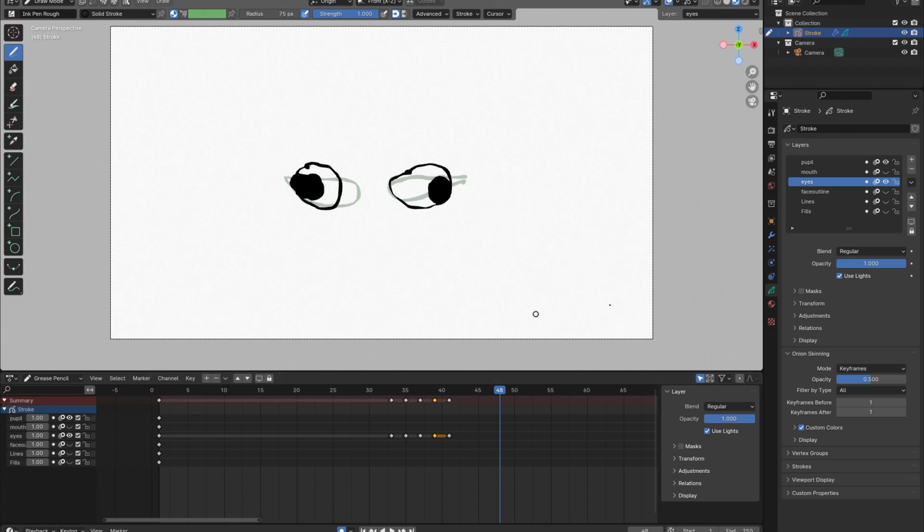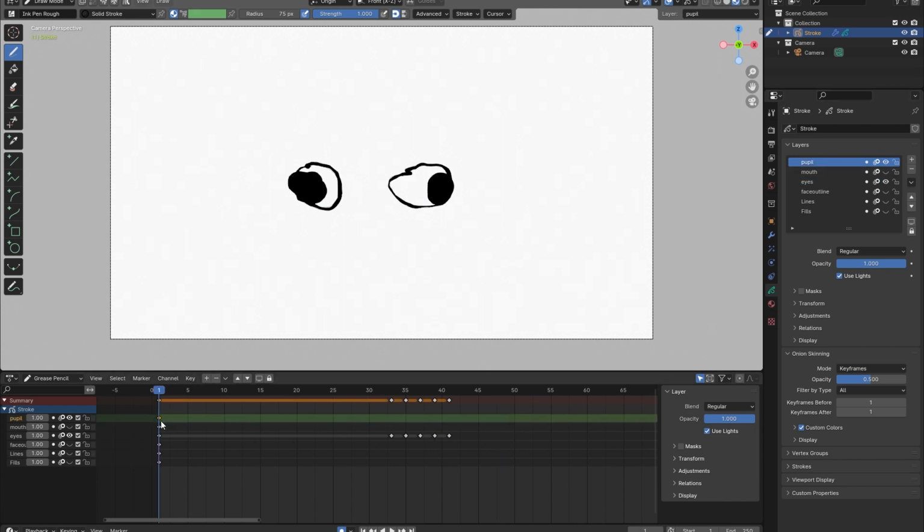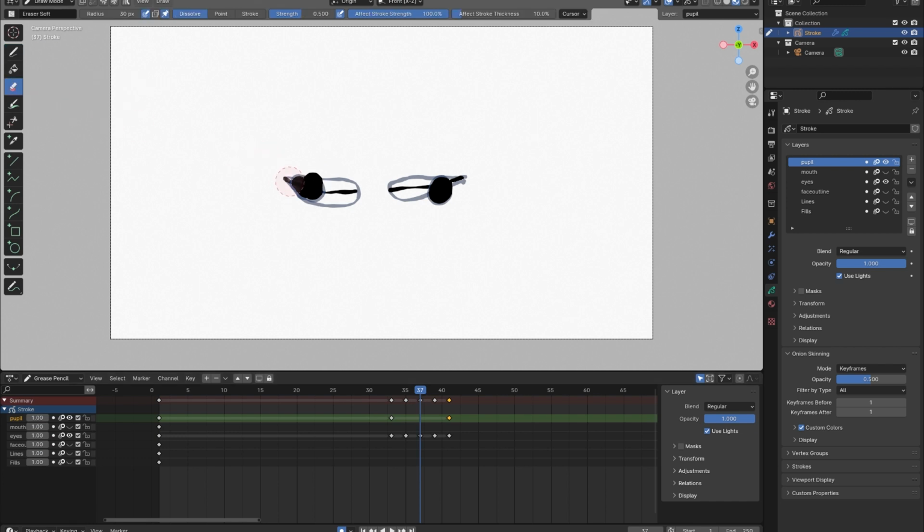So I'm gonna select the pupil layer, and we see that the pupil layer only has a keyframe here at the beginning. So we need to do the same thing. We need to make the pupils go away and then come back. So we know the pupils are here at the beginning, so we're gonna have the pupils here when the blink starts, and I'm just hitting Shift D to duplicate, and then I have the pupils come back at the beginning. So here on this keyframe, we just need the pupils to go away. So I'll take the erase tool and then just erase.